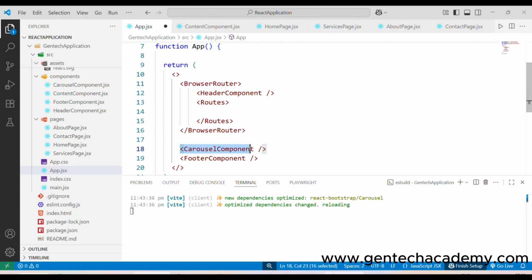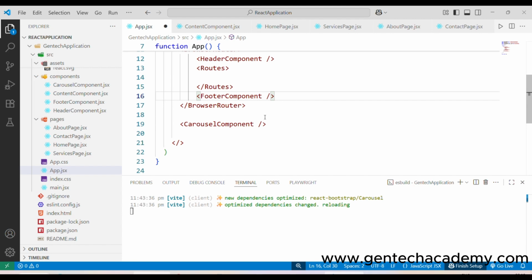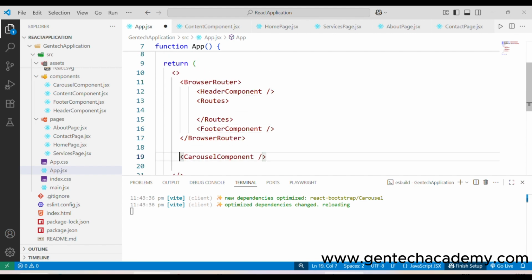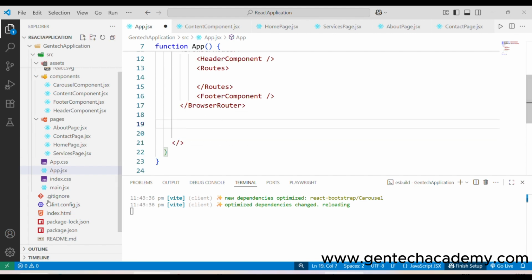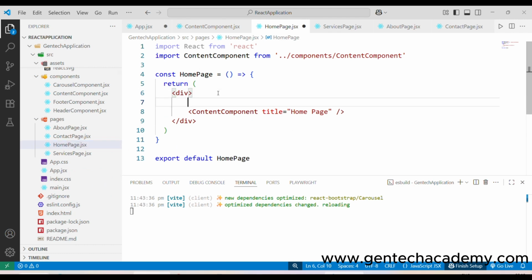Again, the carousel component is available only for the home page. So that's the reason. Okay, the footer component is available for every web page. That's the reason below the routes we have copy pasted the footer. And the carousel component is available only for the home page. For that purpose, go to the home page, and we need to add the carousel component.